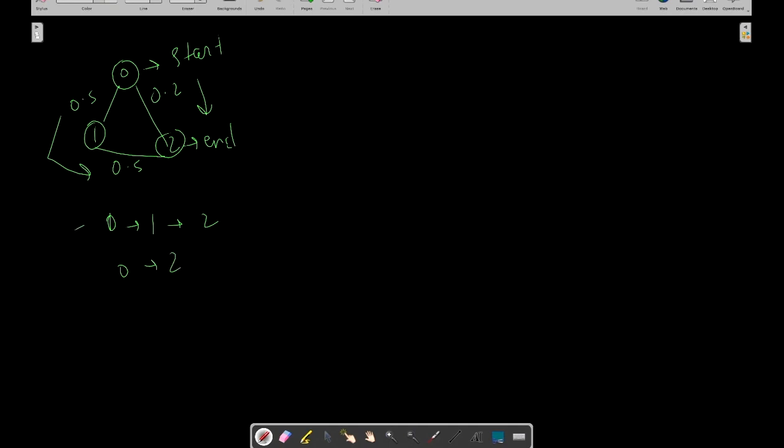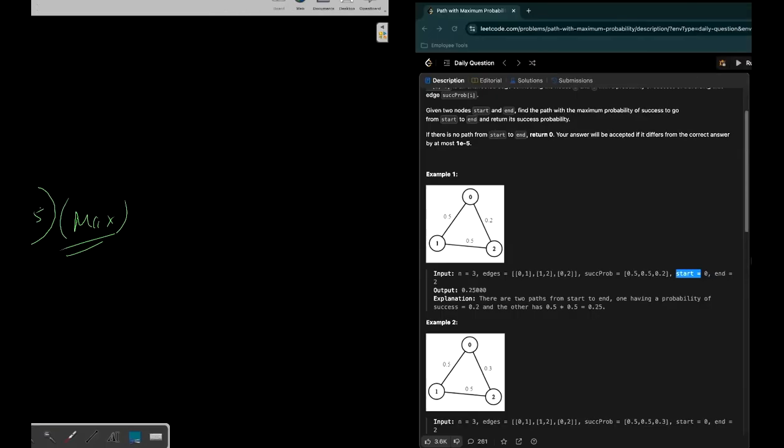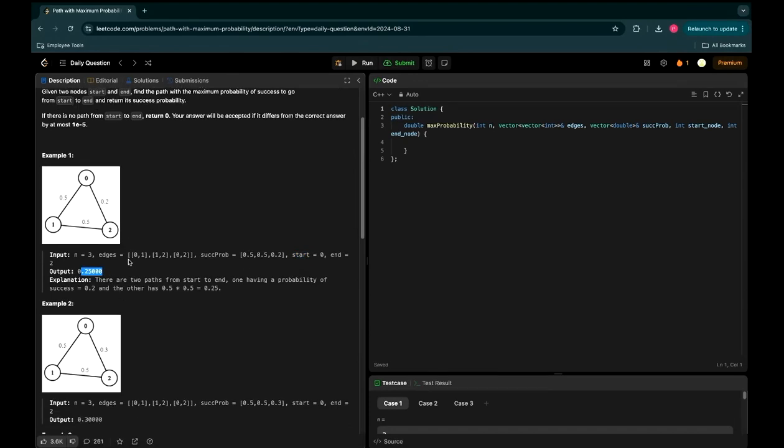If we follow the path 0, 1 and 2, what will be its probability? First we need to reach 1, its probability is 0.5, and then we go from 1 to 2 and its probability is also 0.5. So its overall probability becomes 0.25. But what if we follow the path from 0 to 2 directly? Then its probability is 0.2. Among these, which is maximum? 0.25 is maximum, and this will be our answer for reaching from start to end. So here 0.25 is our maximum probability for reaching the end node.